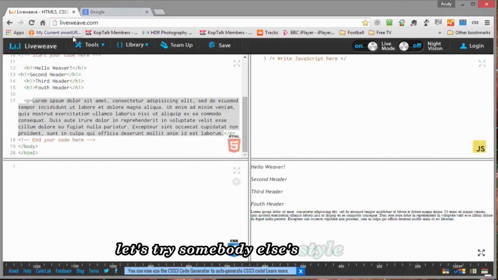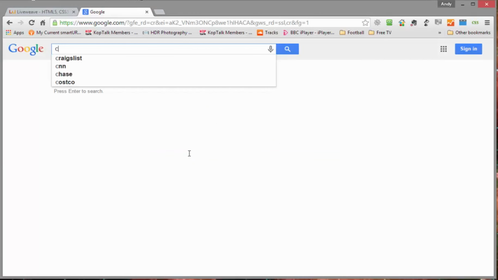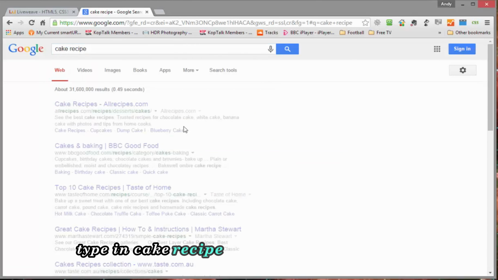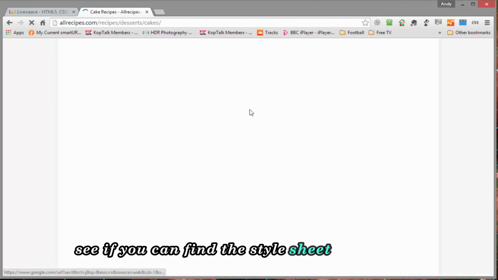Let's try somebody else's style sheet. Let's go back to Google and type in cake recipe. And we'll pick any one of these. Let's pick the first one. See if we can find the style sheet for this one.